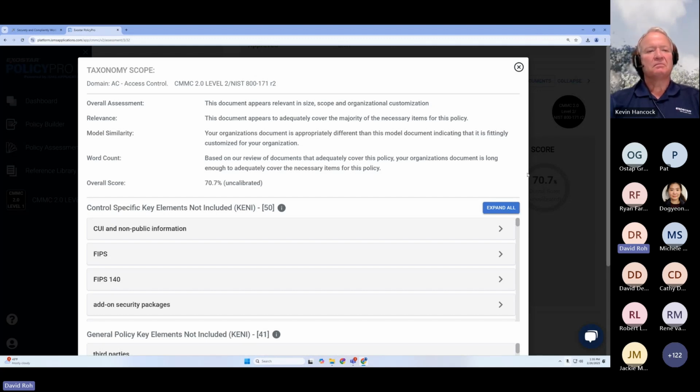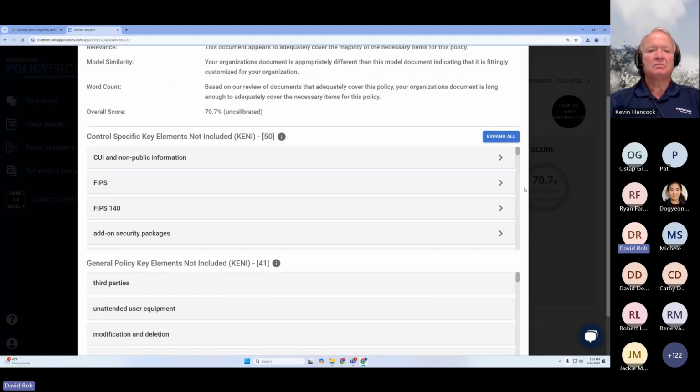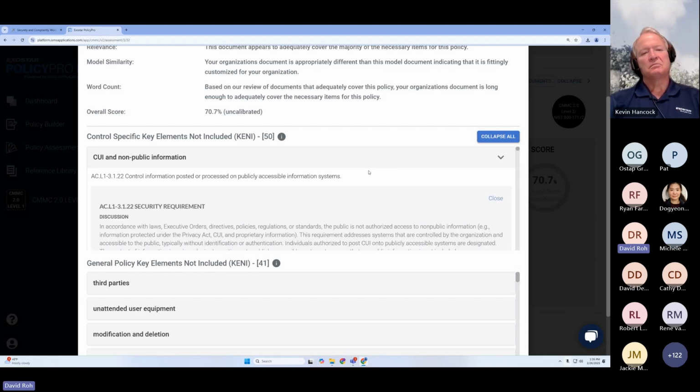So that's the assessment at a high level, but we also provide some granular feedback as well in terms of exactly what it is that your policies are missing, and how you can improve those gaps that exist in your documentation. And we do that through our key elements not included, or KENI for short. We have two different types of KENIs: control KENIs as well as general policy KENI terms. My first example here is CUI, non-public information. That is the key term that's missing in my document that I should be looking to incorporate.